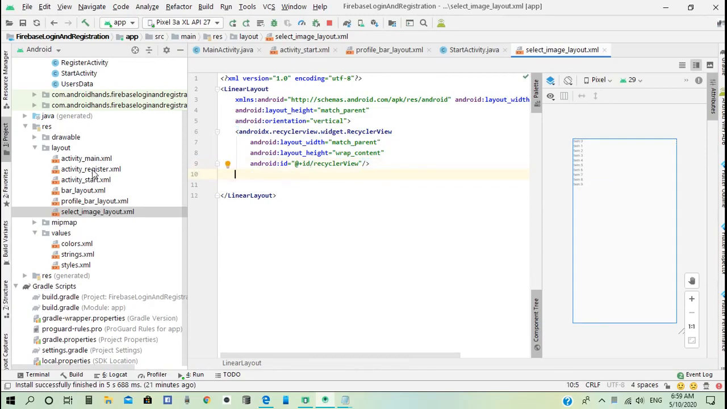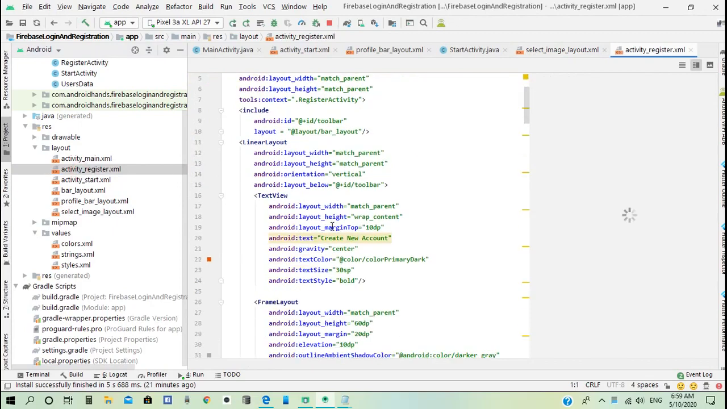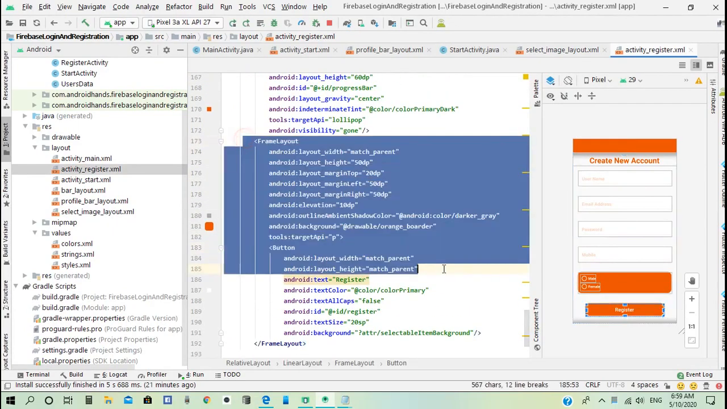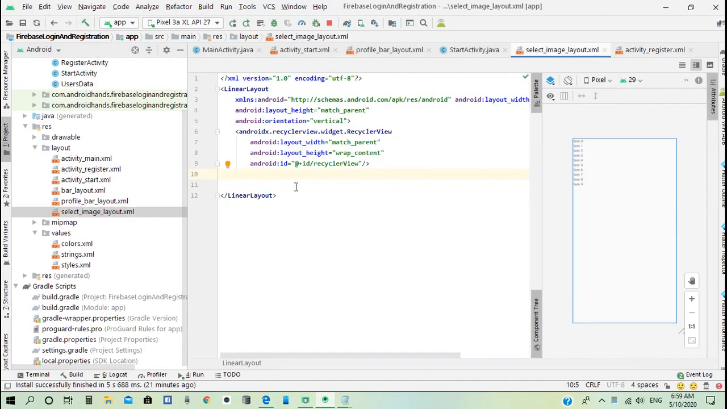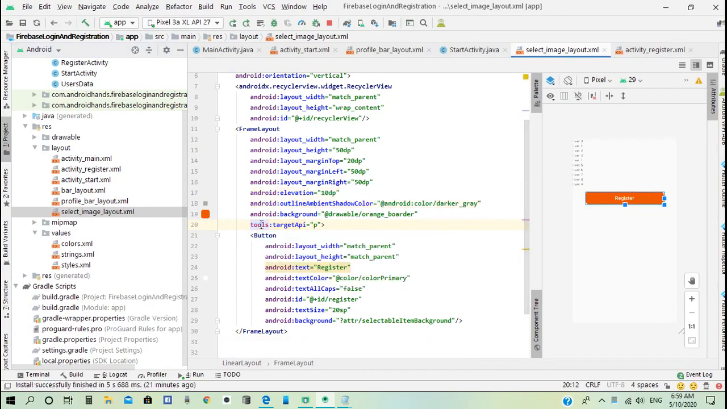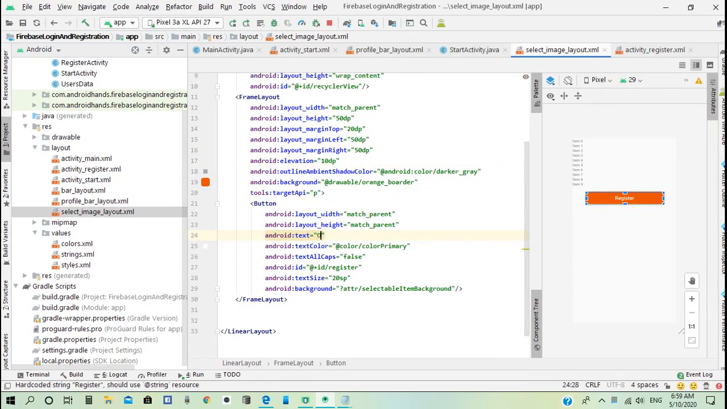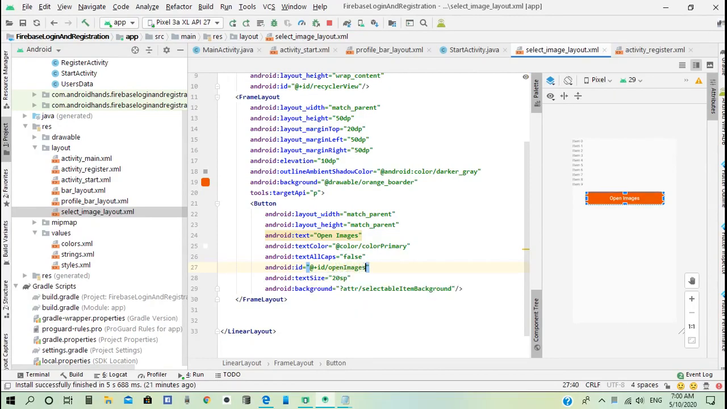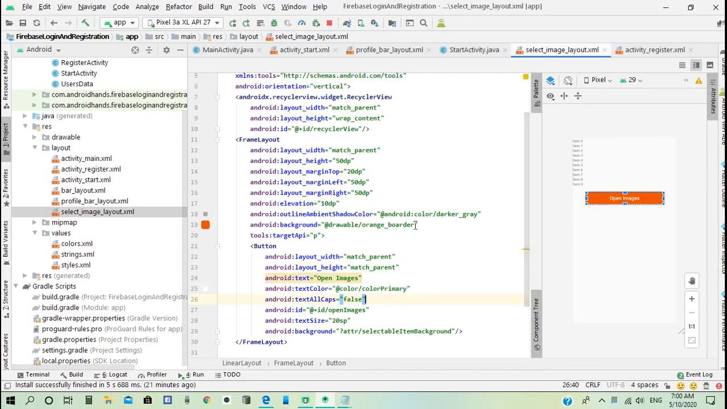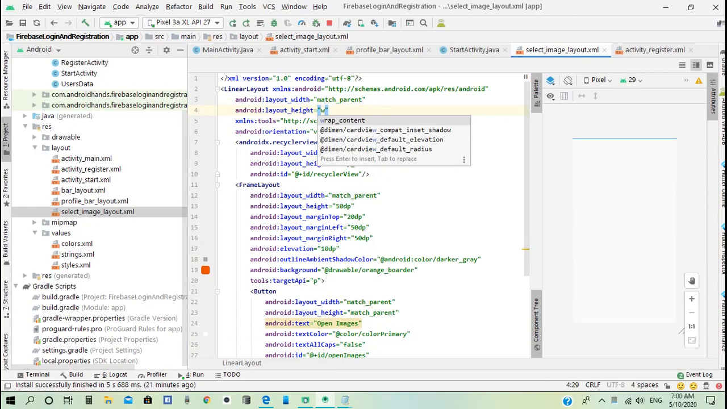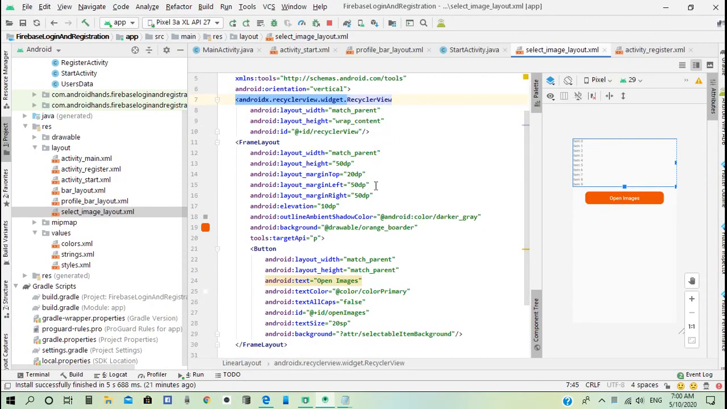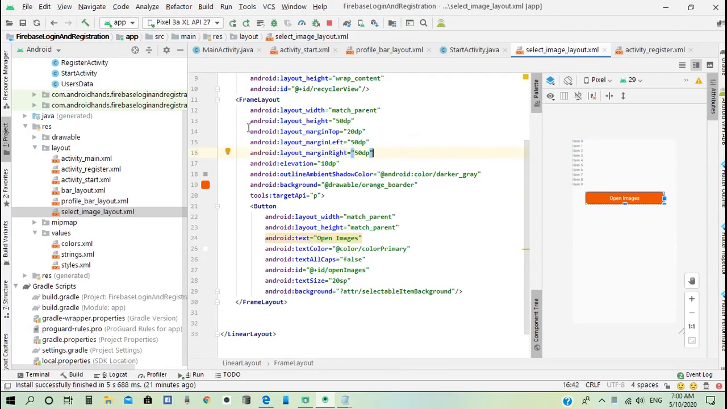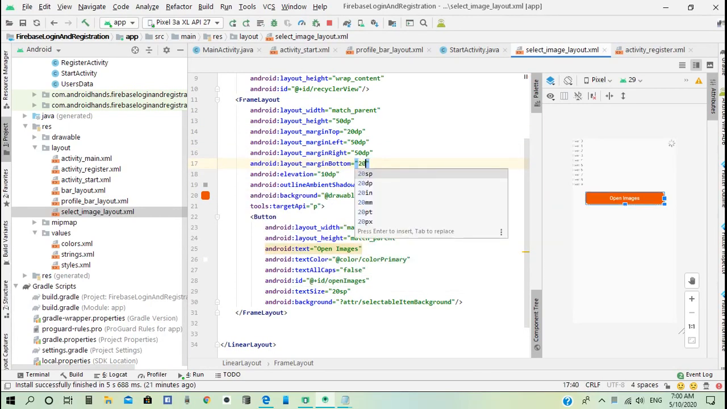And we need to copy the register button and change the name to open images, and ID open images, and change layout height to wrap content, and we need to change margin to 20 dp.